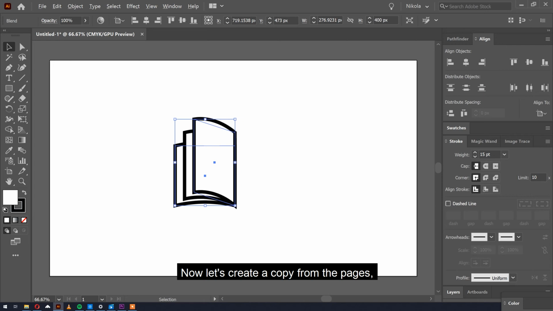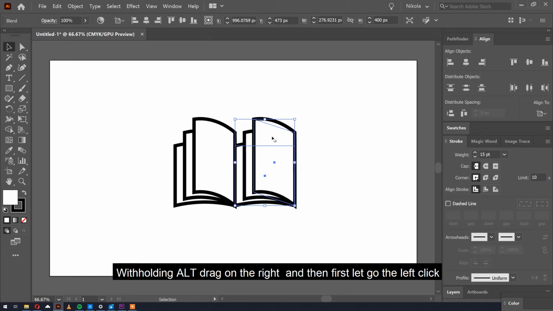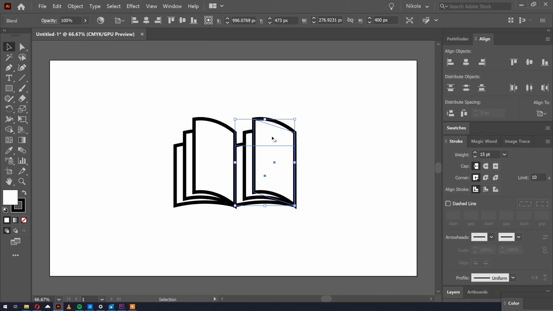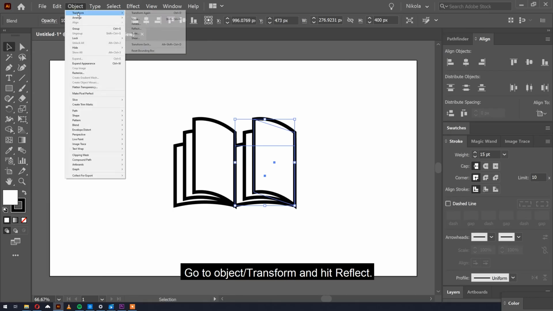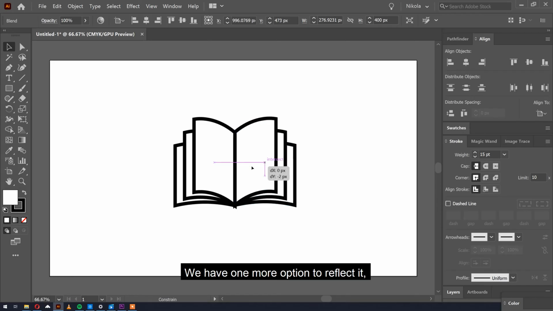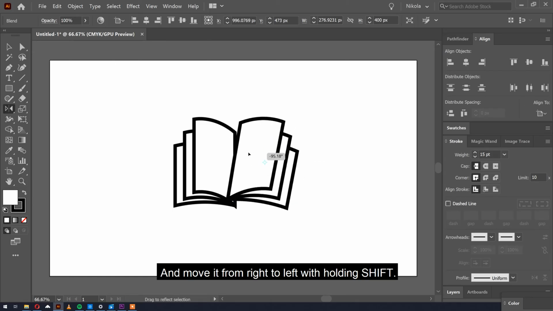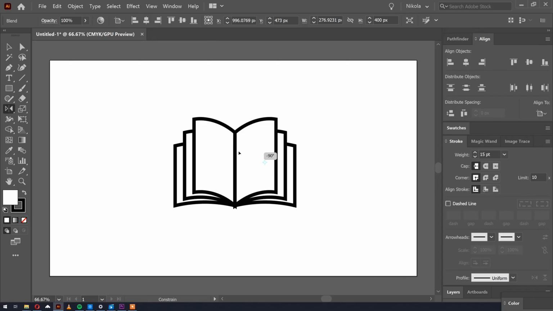Now let's create a copy of the pages. While holding alt, drag to the right and then first let go of the left click. So now we've got a copy, let's reflect. Go to object, transform and hit reflect. We have one more option to reflect it. We can just use the shortcut O on the keyboard and move it from right to left while holding shift.